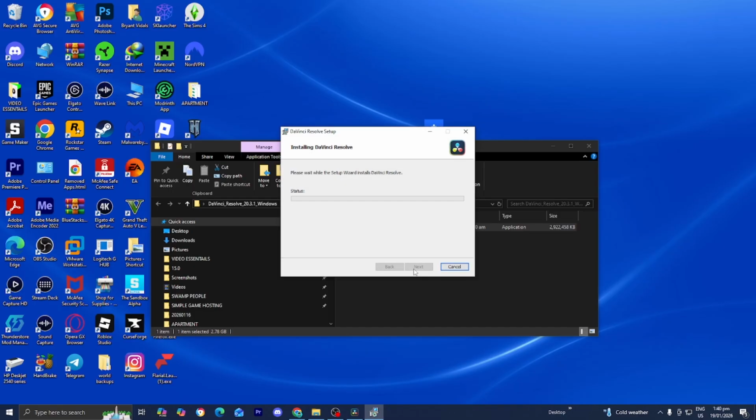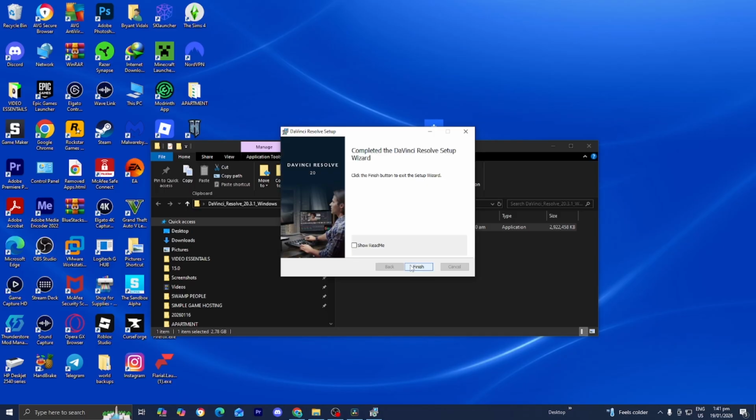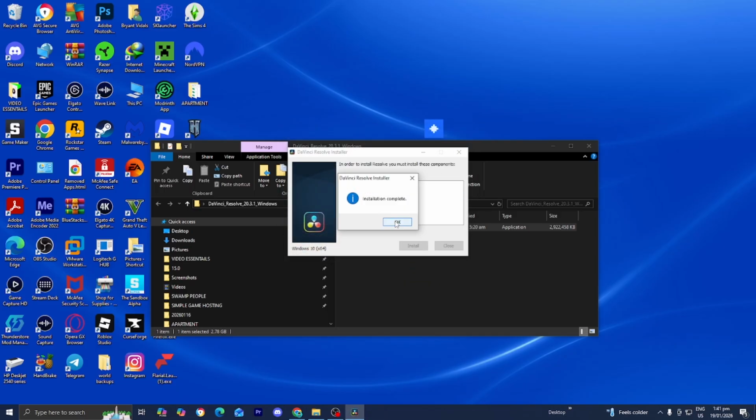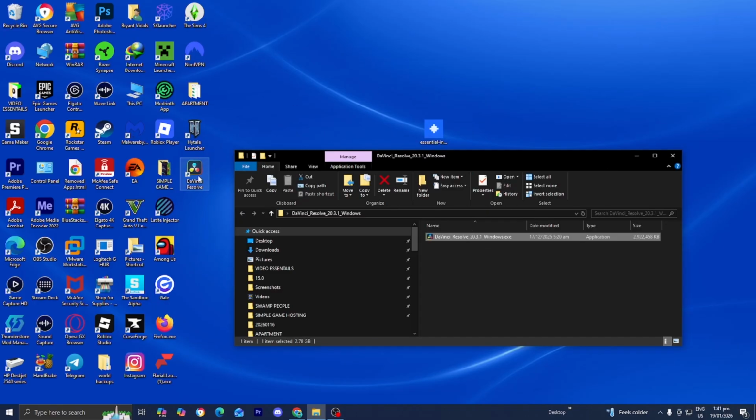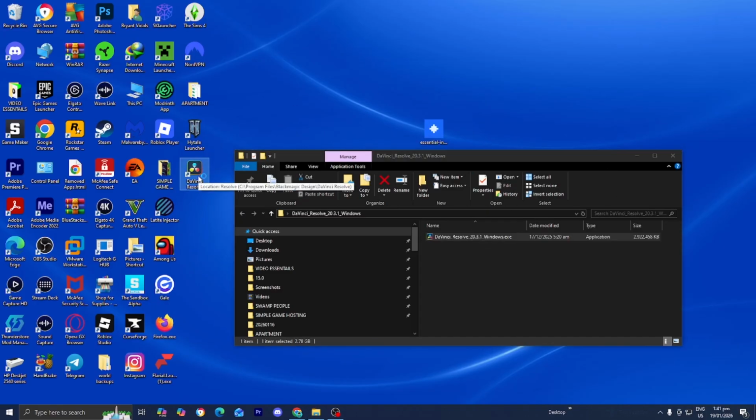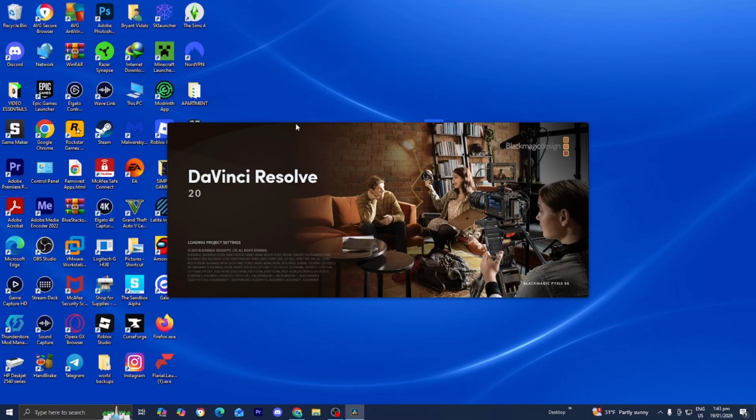And now all you need to do is wait for DaVinci to be installed. All right, then select finish. Then it is going to say installation complete. So go ahead and press on OK. And now it is going to create a shortcut on your desktop, so you can open it up right over here. And then from there, you're able to get started.